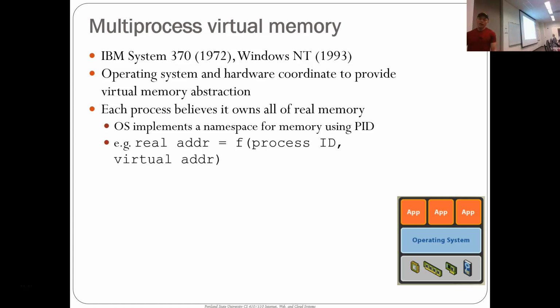And so you could have two processes have a virtual memory address 0, and they're stored differently in real memory because their process ID is different. And the operating system and the hardware are using that process ID to map that virtual memory 0 into two different locations underneath. Okay?